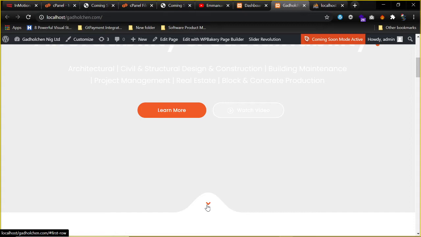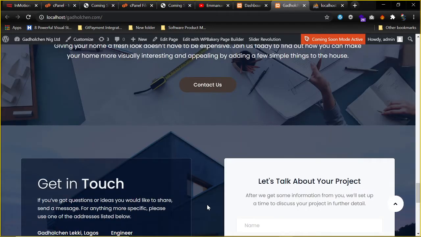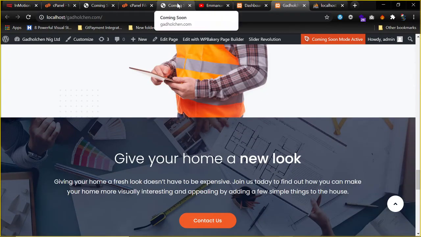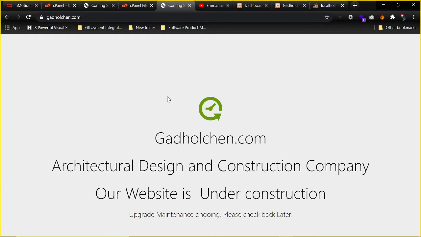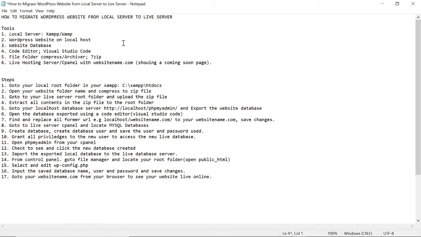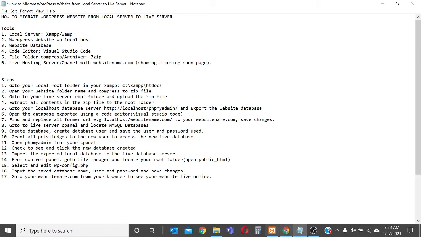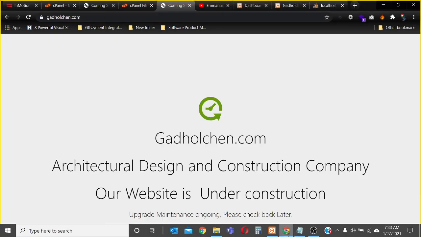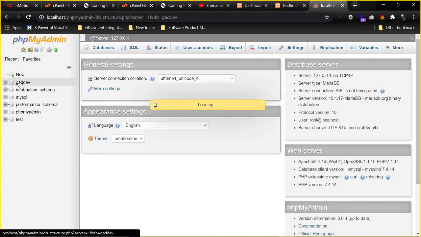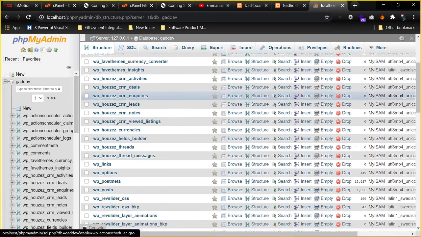Now I want to move this to a live server. The live server is just here, and I have a coming soon page on it already. So now, that is my website. Then the website database. I have here my database, which I'm going to be exporting in a moment, for the website I just showed you now. Here is the database, as you can see.